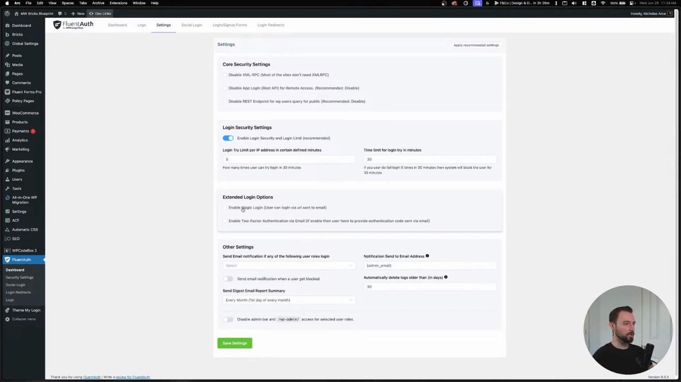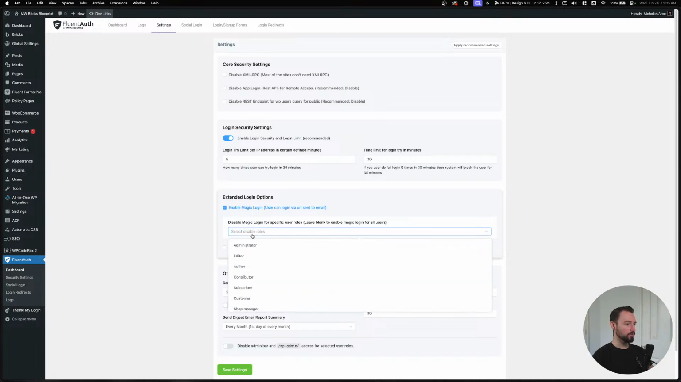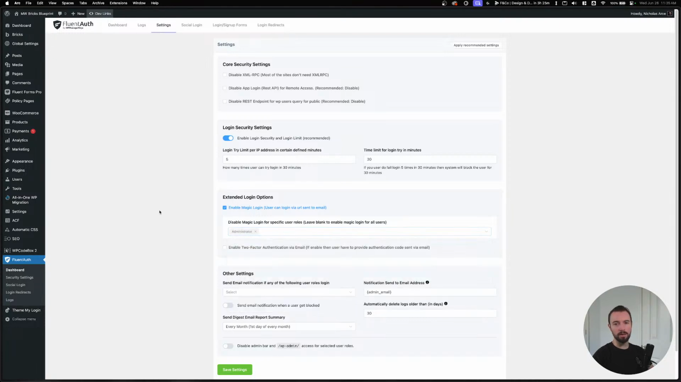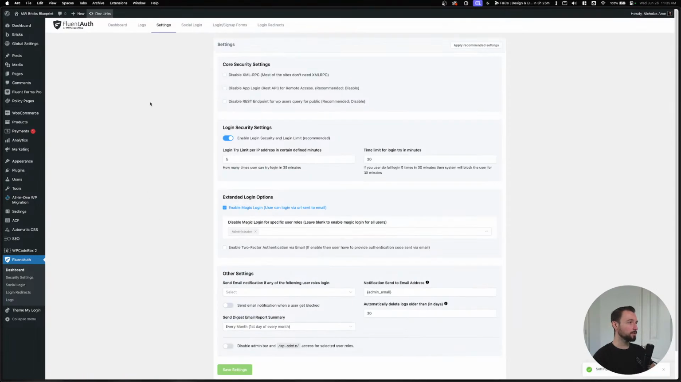And let's see, extended login options, enable magic login. User can log in via URL sent to email. Sure, why not? Select disable roles. I don't want administrators to have to worry about that, so anytime I'm logging in, I don't have to have that, but maybe I want other users to have this feature. So let's enable magic login. Enable 2-factor authentication via email. If enabled, then users have to provide an authentication code. No, I don't want that. I don't want to make them have to. It's just an option if they want to do magic email. Send email notifications, no, don't care about that. Digest. Let's save settings here.